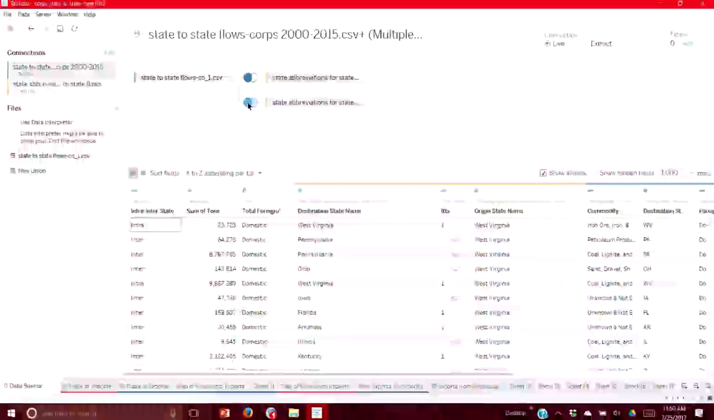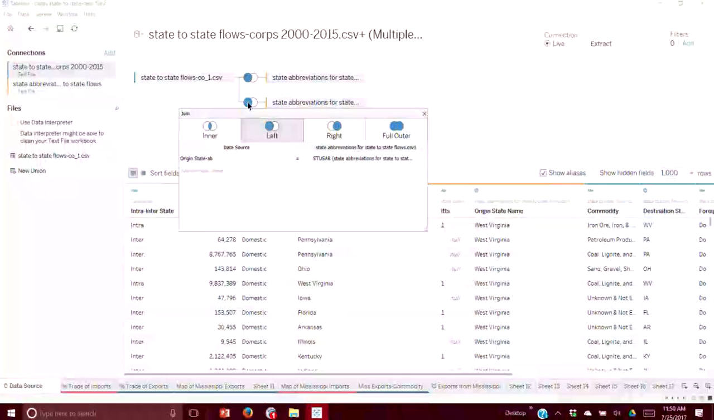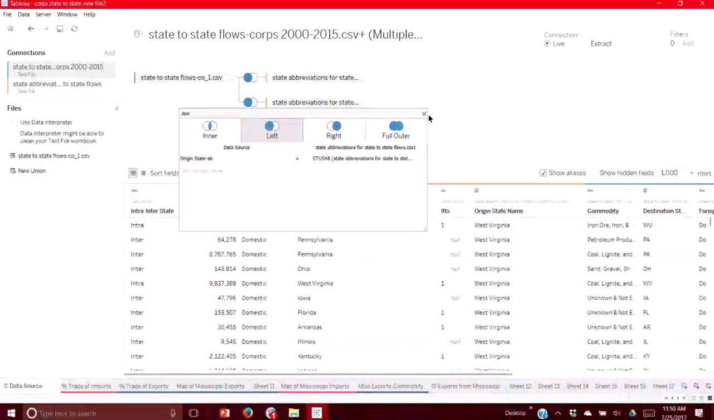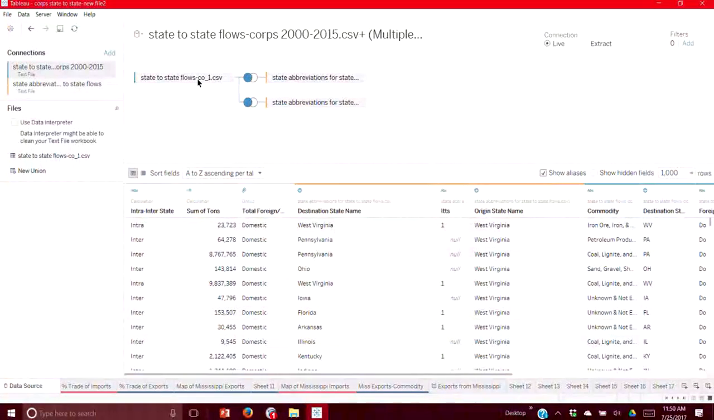Then if I come to the one below it, it's the same thing, where I did the origin state, I did the state abbreviation. Now, one thing I didn't mention is that I have to do them separately, because if I had added this file to this data set, let me just show you real quick. If I was going to add it, I drag it up to here.